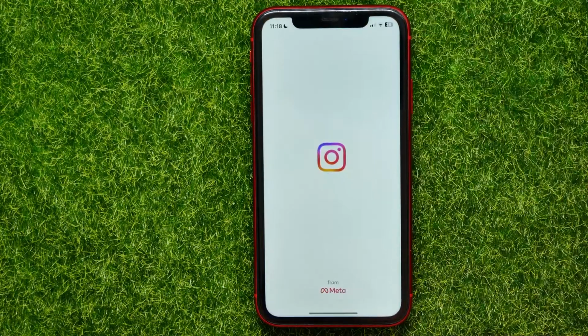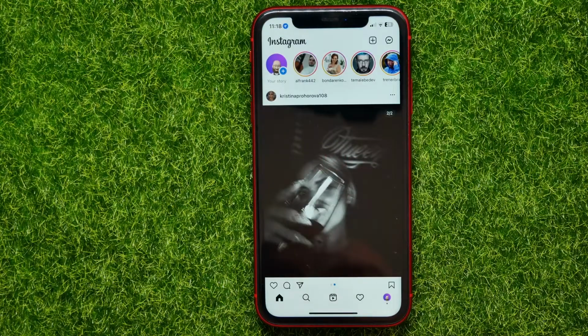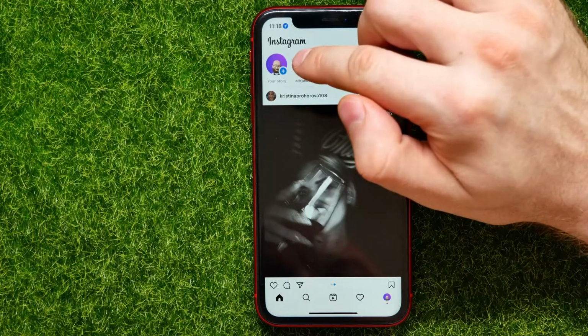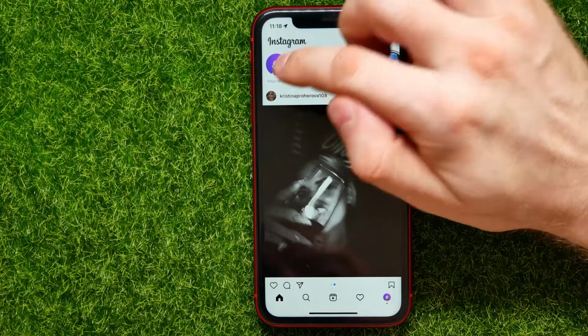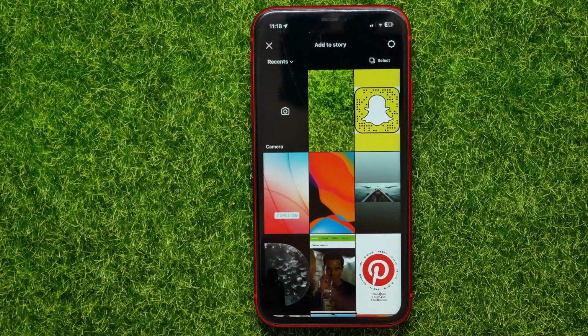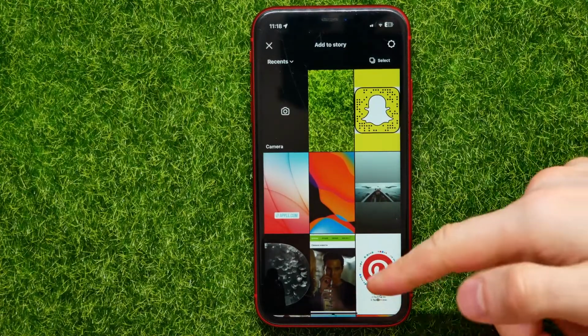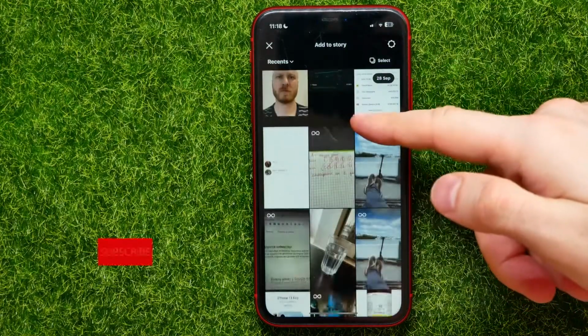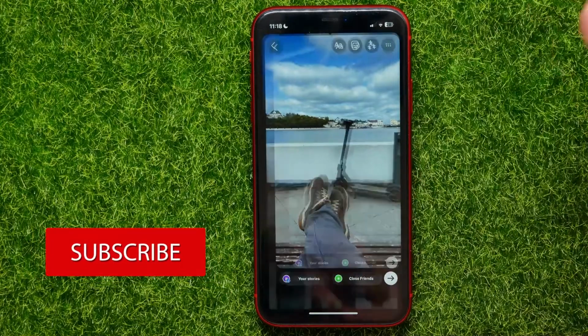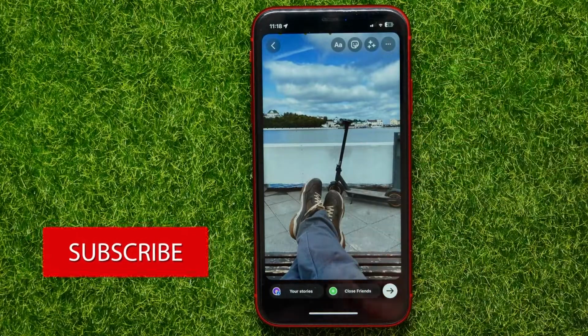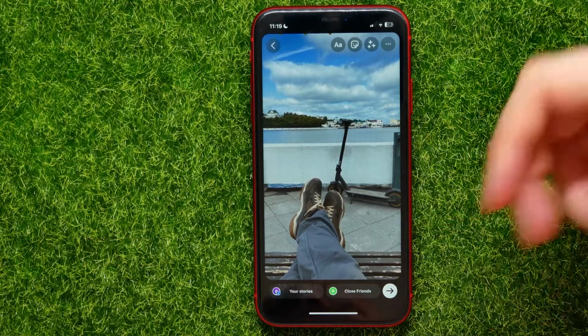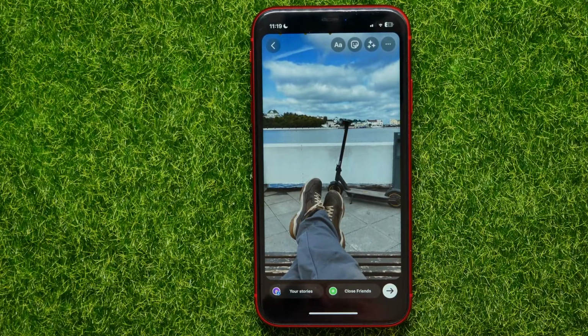First, open up the Instagram app and then right here at the top left hand corner, tap the plus sign to start creating a story. Now you can select any picture from your camera roll, or you can take a picture using your camera, and then once you have added a picture here, you can mention someone in two different ways, and I'll show you both.